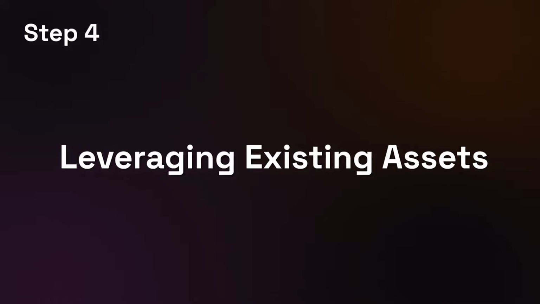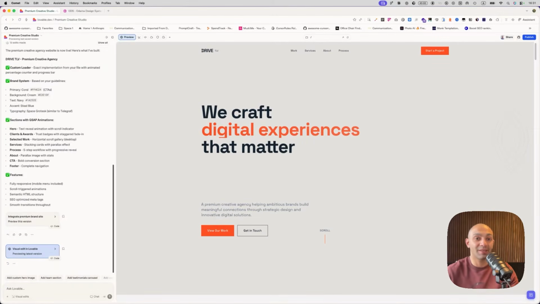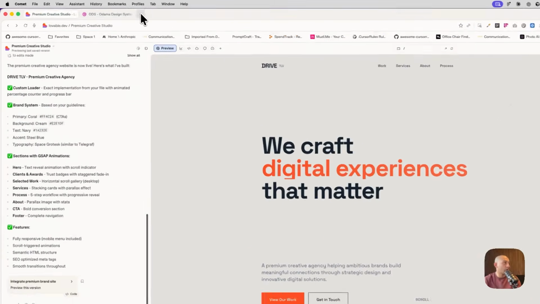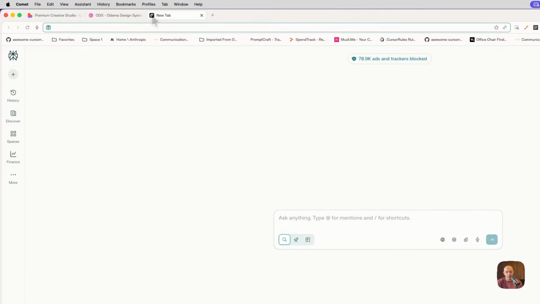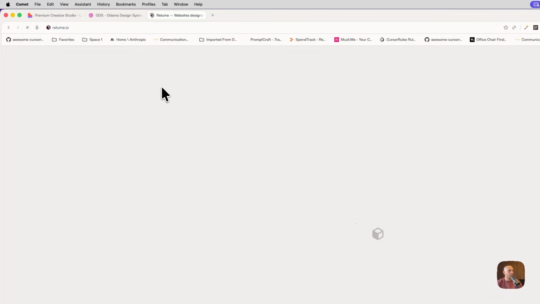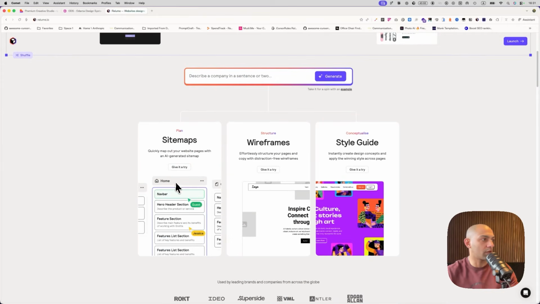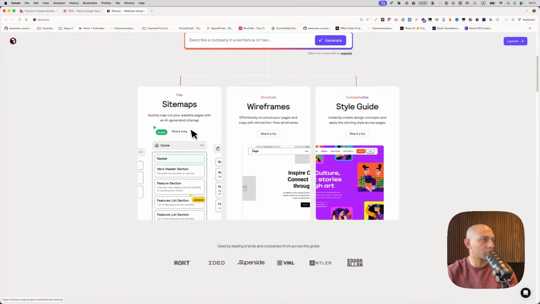Tip number 4 is leveraging existing assets. And this is something I've used heavily here. There are many components that you can get online or from the web from different component libraries. For example, reloom.io is a very nice component library. It's more like wireframes, but you can use those components as a base for your project. You can see they have different components, navbar, and so on.